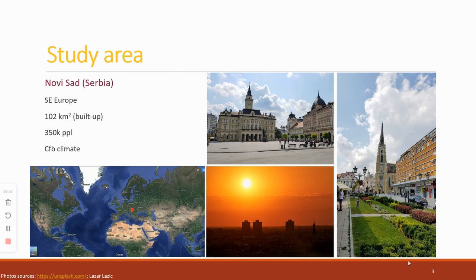So the study area is, of course, Novi Sad. It is a city in southeastern Europe. It is a medium-sized city with about 100 square kilometers of built-up area, and it has a population of 350,000 people.